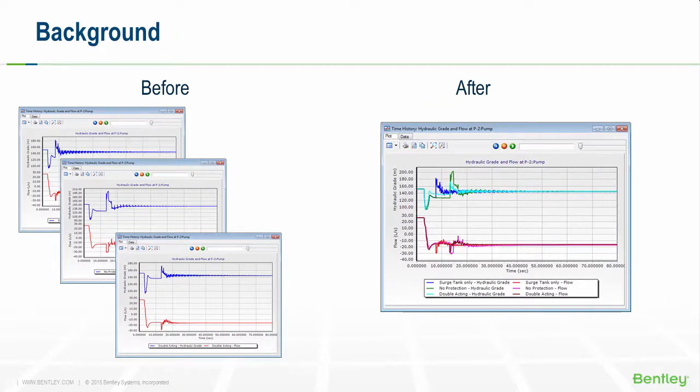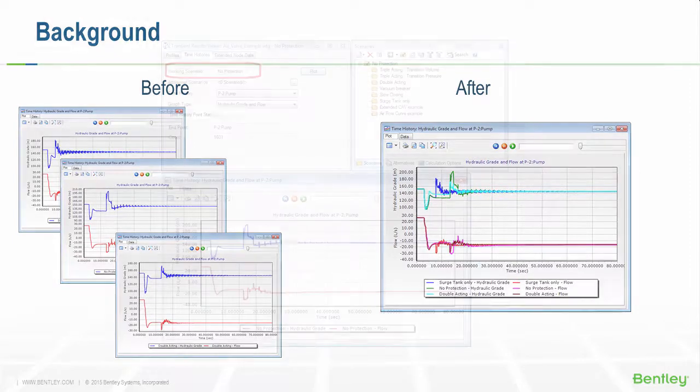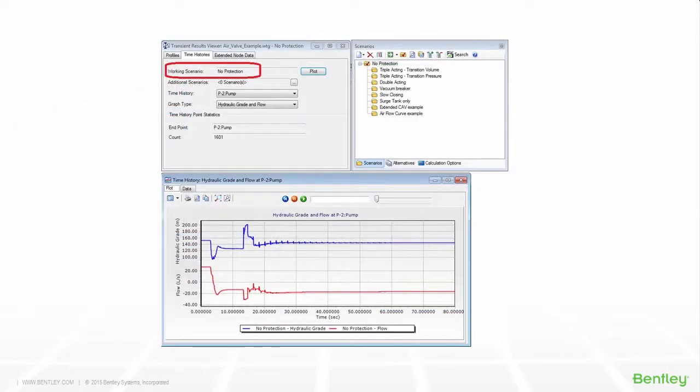Today we'll talk about how to display time history and extended node data for more than one scenario in Hammer's transient results viewer. Typically, the results for a time history graph and extended node data graph display what is happening in the current scenario. However, if you are testing different configurations for protection devices, you may want to have multiple scenarios. This is a typical workflow for scenario management, so your model may already have more than one scenario in it.